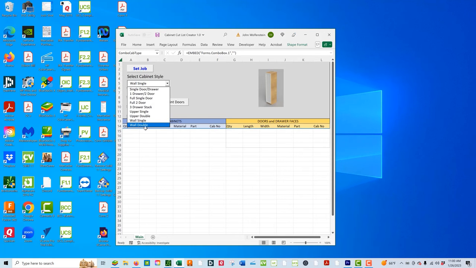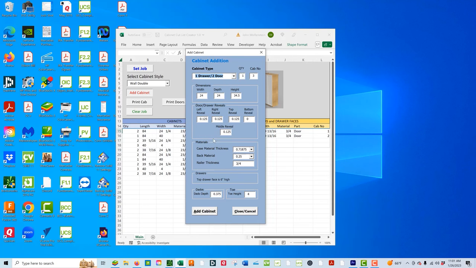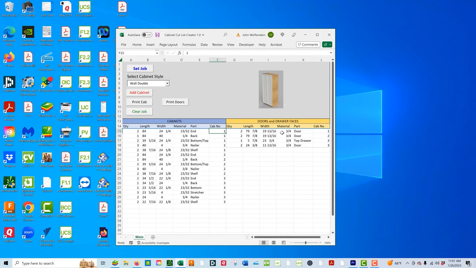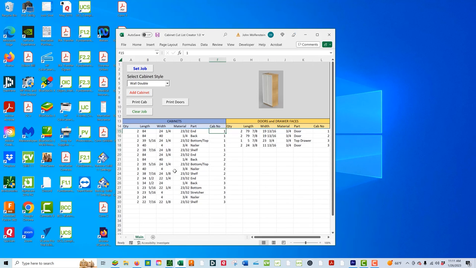This time we'll do some tall cabinets. So you can see that each time it changes the cabinet number automatically, so you don't have to do that yourself. Just keep adding cabinets and close it out when you're all done. Now, if you want to save this job, you just go ahead and close it, tell it save. And when you open it again, it'll have the same dimensions and the same list that was there. If you want to get rid of it, just go ahead and push the clear job and save it.